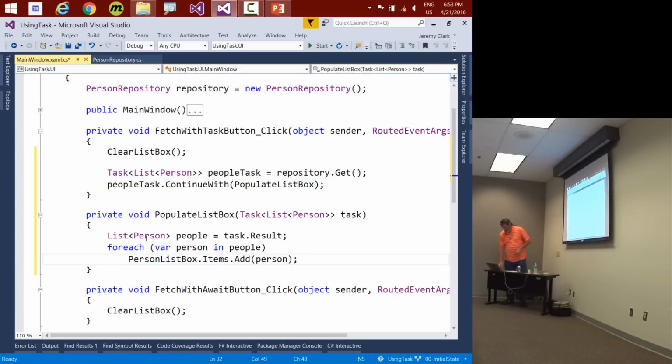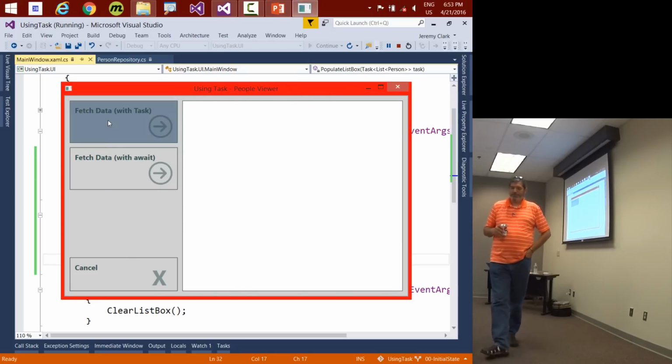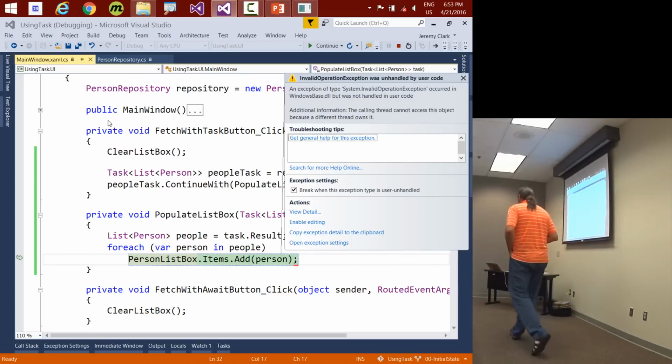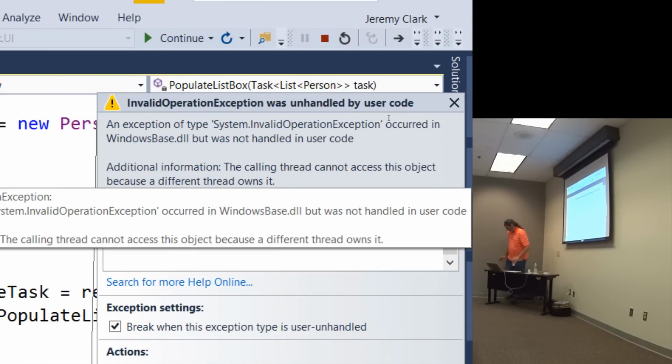So let's go ahead and run this and see what happens. Go ahead and click on our button. We'll wait our 3 seconds, which is the longest 3 seconds in the world when you do demos. And we get an exception. Yeah, and any UI programmer will recognize this exception. Yep. Does that look familiar?